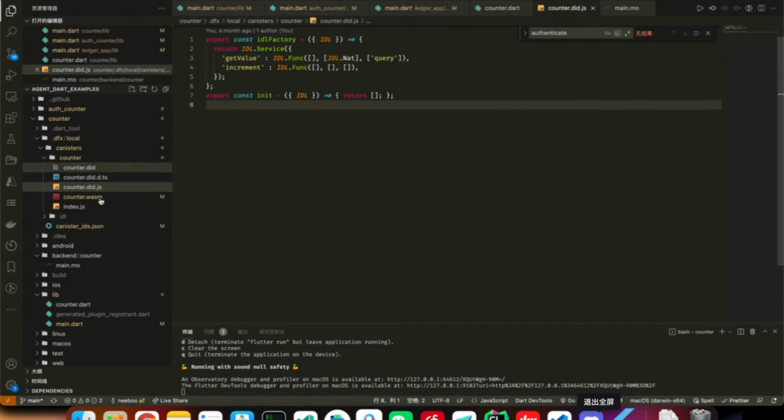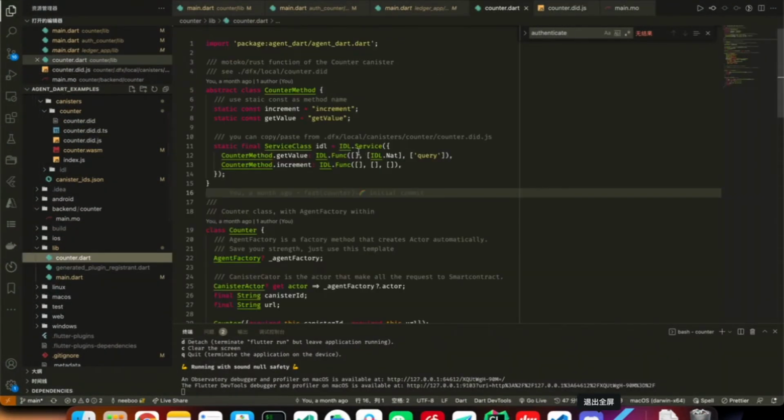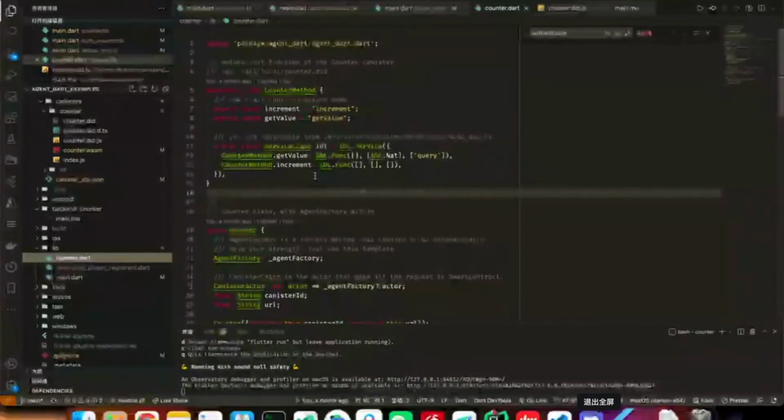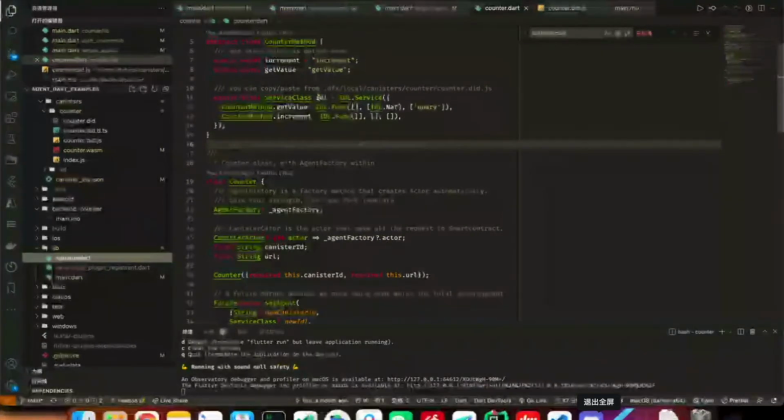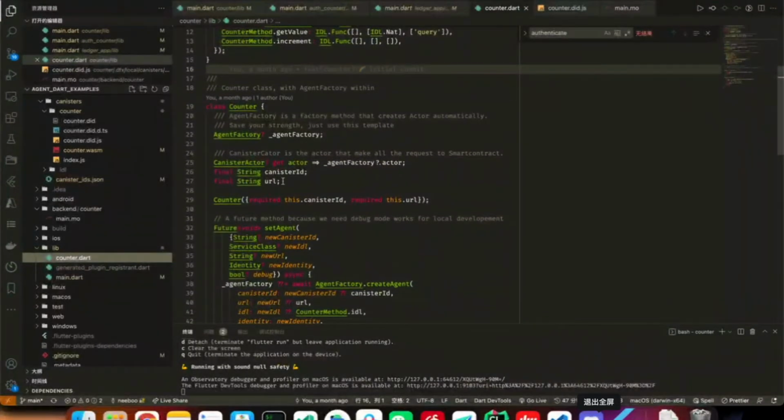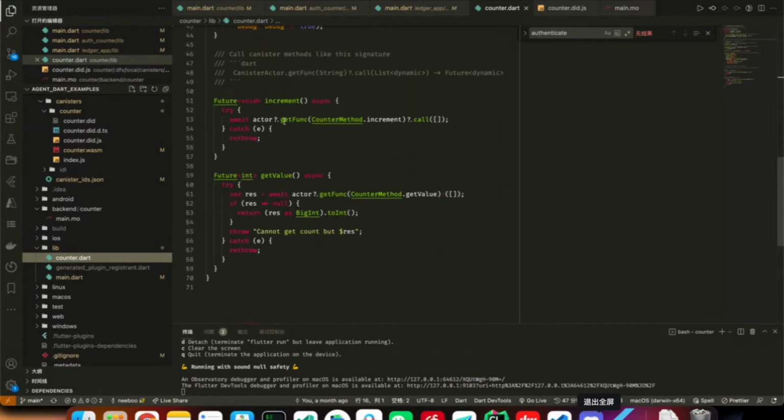You see the generated JavaScript function, the IDL, is very similar to the counter class here. You can just copy paste the IDL here, because in Agent Dart we are using almost the same interface API as Agent.js. We just copy paste the IDL here, and then we can generate the IDL for the counter. Then we have a counter class.